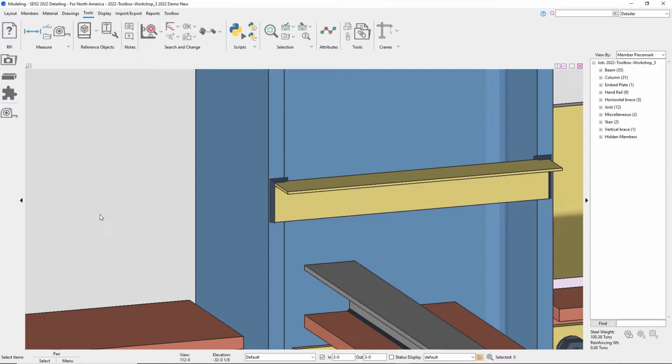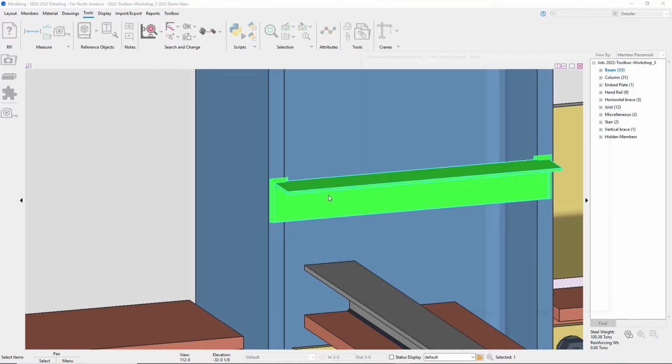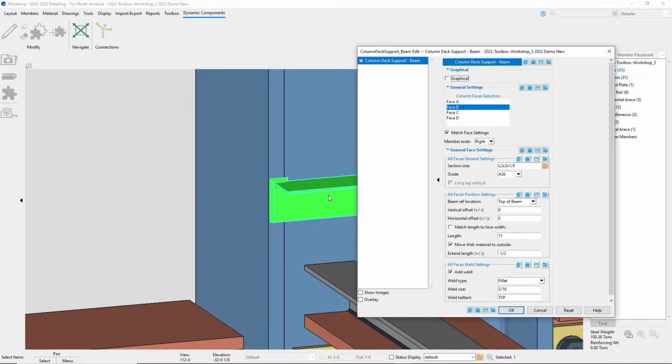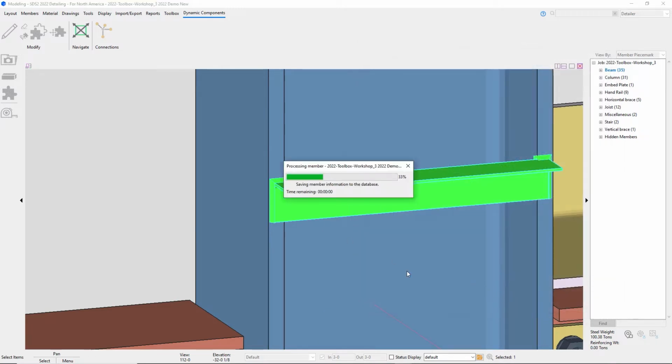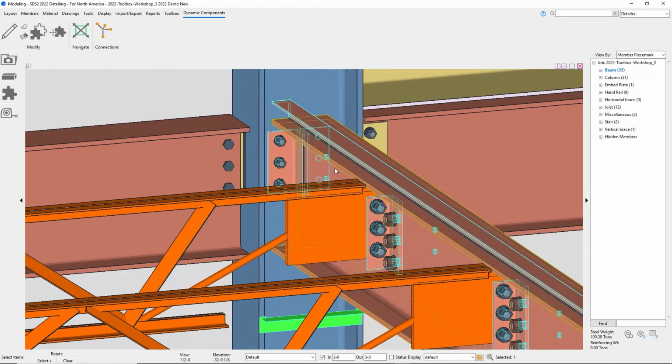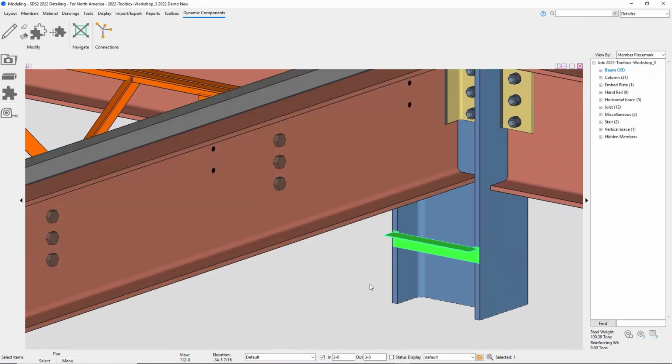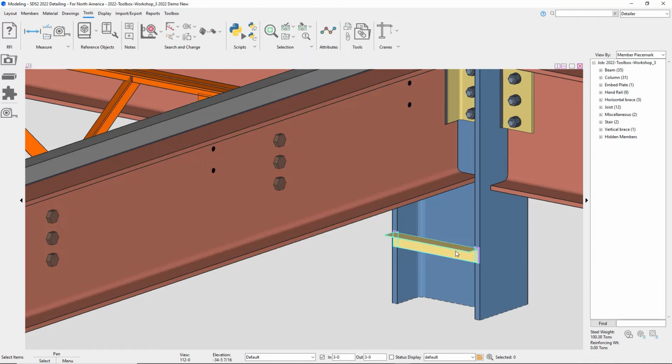So I showed the top. Now maybe I want to put it in reference to the bottom of the beam. And I could put in my vertical offset of maybe a negative 8 inches just to show. And then we have it the negative 8, so it's down below the beam.